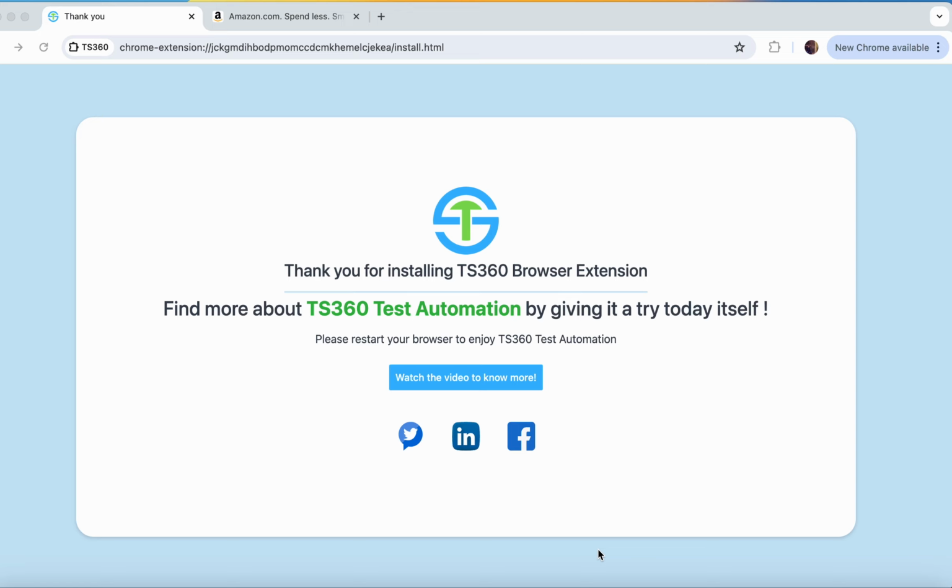Creating test cases and running them with TS360 is as easy as a breeze. In this demo, we would create and run a test case with TS360Web, our tool for web apps. First, install the TS360 browser extension.